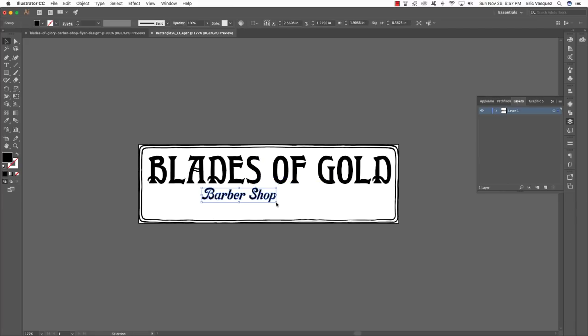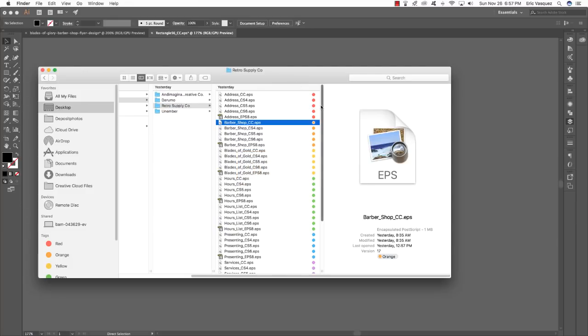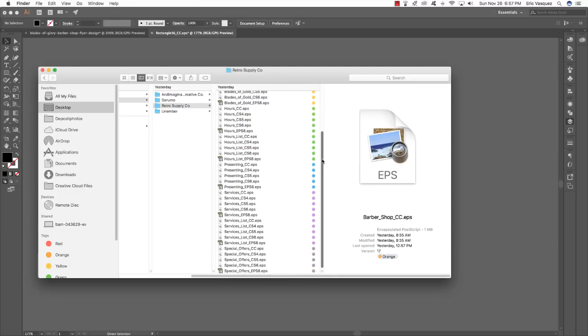Now again, what we want to do is hold the Shift key and just scale this up a bit by dragging outwards from any of the four corners of the bounding box until it sits nicely below our Blades of Gold text. It doesn't have to be the same size. In fact, it should be a little bit smaller because in terms of visual hierarchy, the Blades of Gold is the most important part. Okay, and that's always important in any kind of design, is to consider the visual hierarchy and what things are the most important.